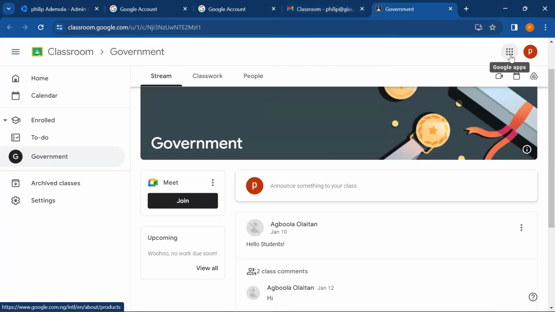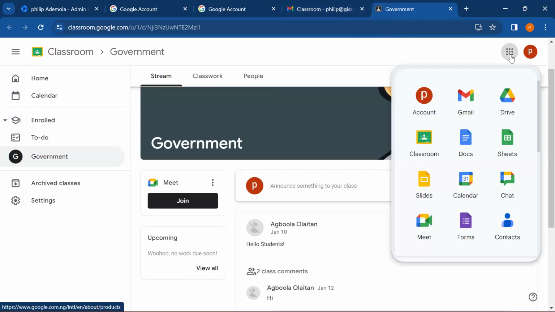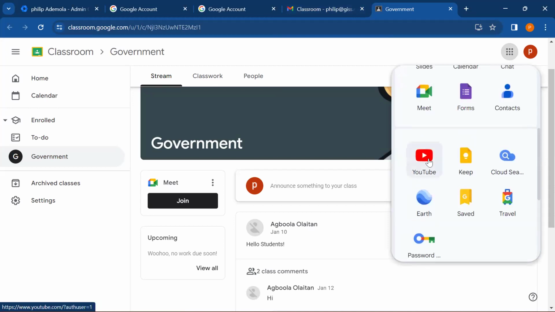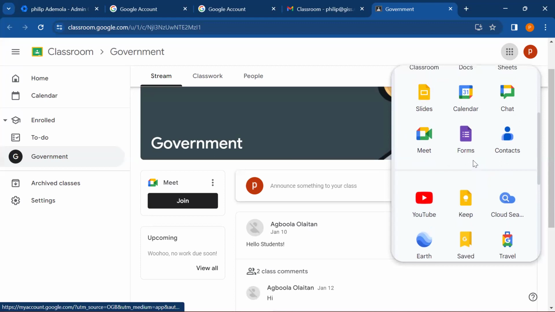But if there is need for you to now probably write a research, probably you're asked to present a slide on a topic, you can go ahead and use any of the applications that are here. And if you want to search or watch a YouTube video on something you probably want to gain more knowledge about, you can easily click on YouTube here. You have Keep Notes to keep notes of whatever you're doing, and you have Google Meet.